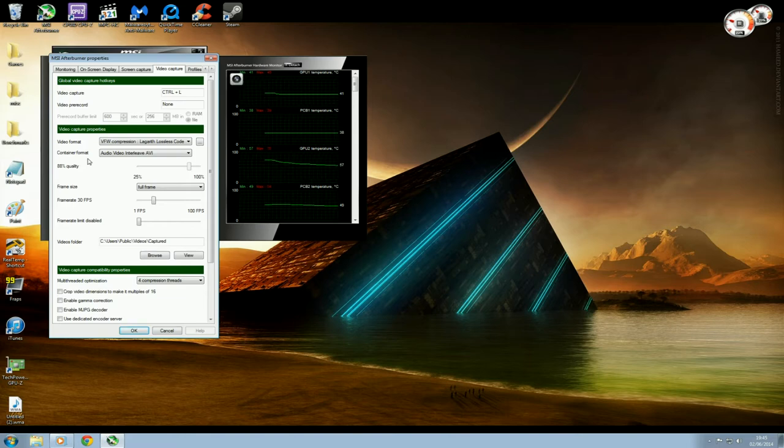Now we come to the second heading, which is Video Capture Properties. And the first option you come to is Video Format. I choose VFW Compression. And I also use that in combination with the Lagarith Lossless codec. Now the Lagarith Lossless codec doesn't actually come bundled with MSI Afterburner. You actually need to download that independently. I'll put the link in the description. You're going to need that. So you get that downloaded, install it to your system.